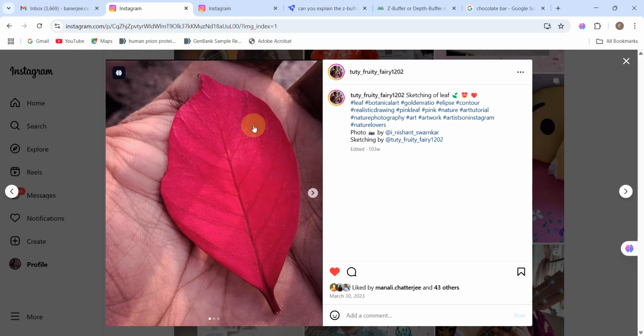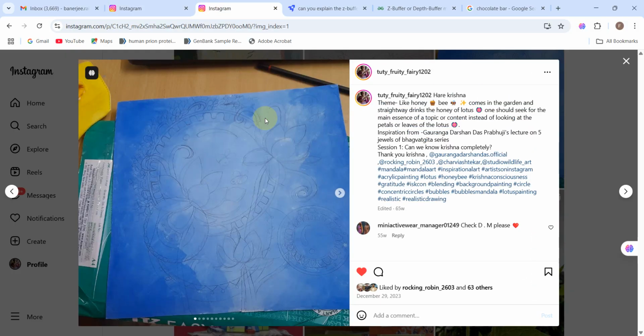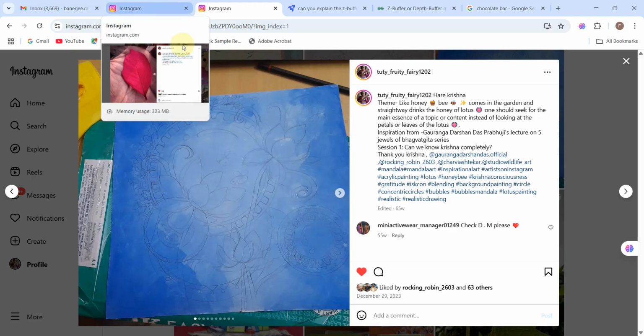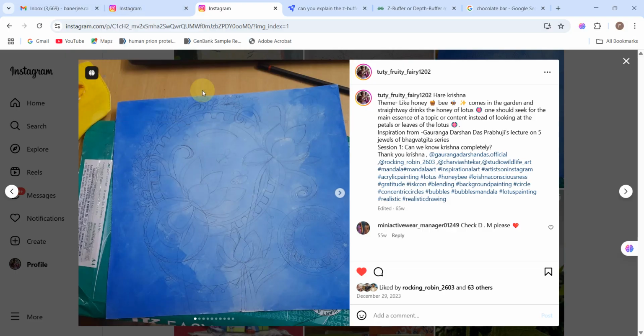So we are going to see two examples. One example of this leaf and one example of this painting. Here I explain with the help of this lotus painting, where I have drawn that this lotus is above this lotus plane. Say, for example, this whole lotus projection is a plane, and this comes before this giant bubble on the back.